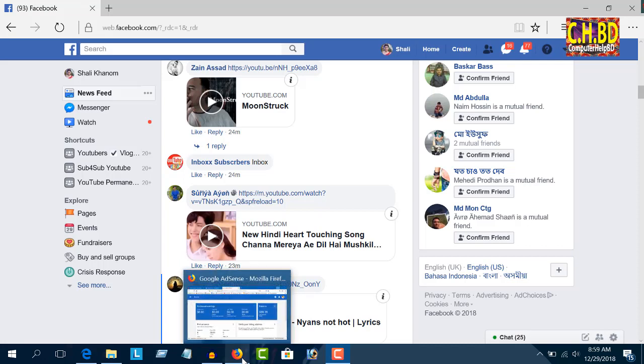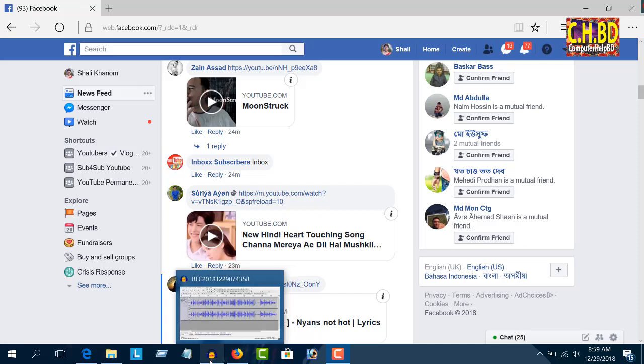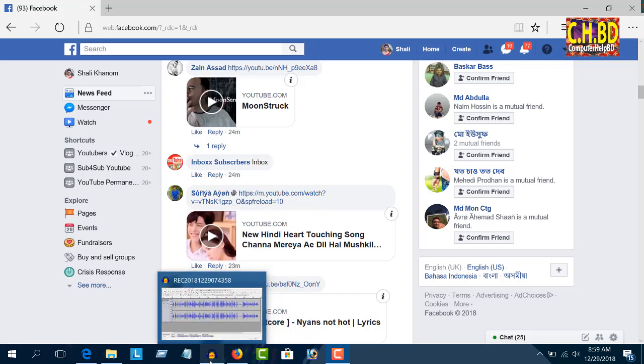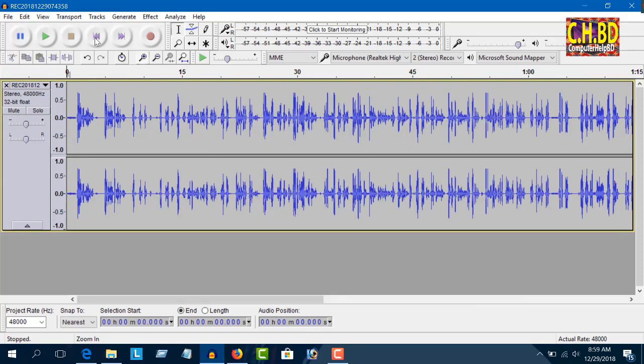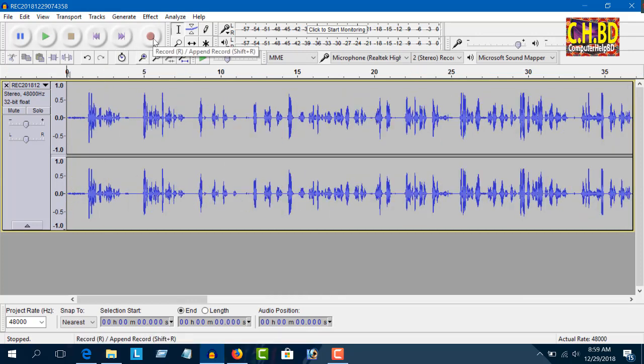Let's do it. First, open the Audacity app and record your voice, either on your mobile phone or with the Audacity app. You can record it in these links.